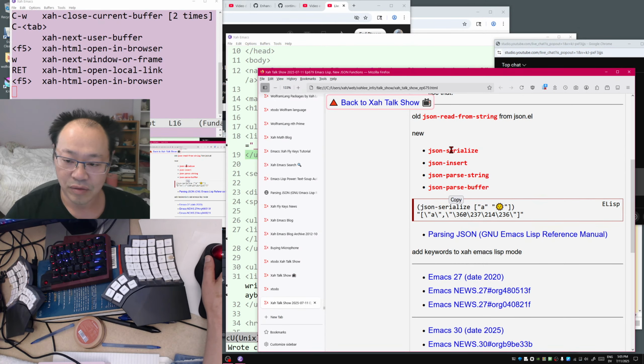Okay, so there's a new JSON library. The functions are json-serialize. You give it an argument of a Lisp list or array or hash table, then it will create a JSON data format. It will spit out a string. I'm gonna demo that. Then there's json-insert, which is like json-serialize, but also inserts the text in the buffer. Then there's json-parse-string, which takes an argument of a JSON data format, then parses it.